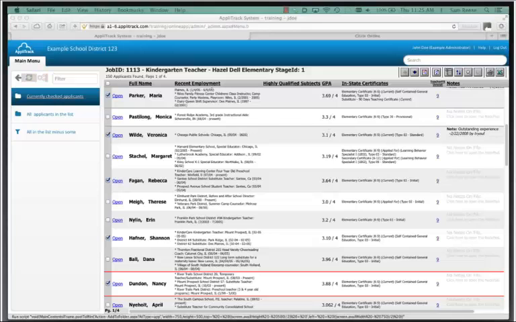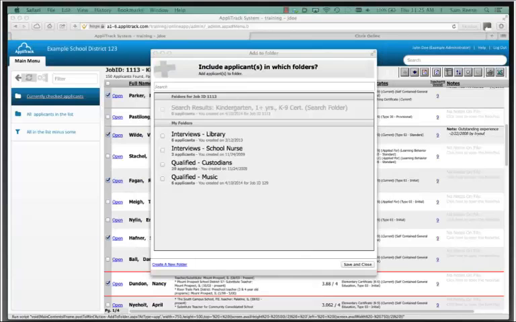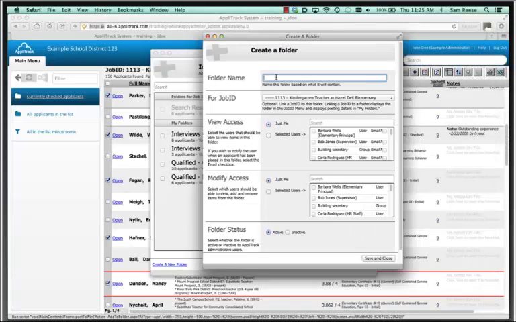And I'm sure you're familiar with this, but I'll just go ahead and quickly finish this up. I'll create a new folder and call it Under Consideration for kindergarten. So let's just start with kindergarten under consideration.